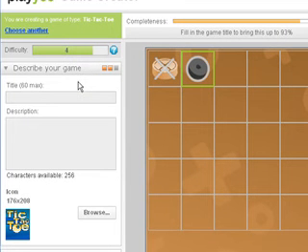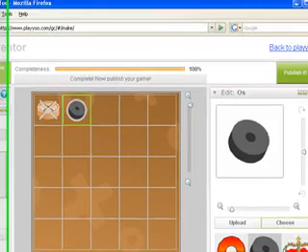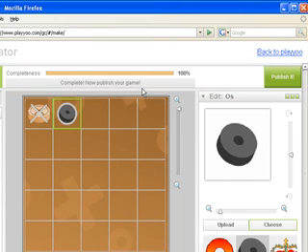The Describe Your Game panel allows you to decide how your game will appear in Playyoo's various screens. You need to give the game a title and a short description, and if you wish you can change the game's screen icon. For now we'll keep it simple. So we enter a title and a description. Did you see what happened to the completeness bar and the publish it button? So now we can publish the game and make it available to other members.